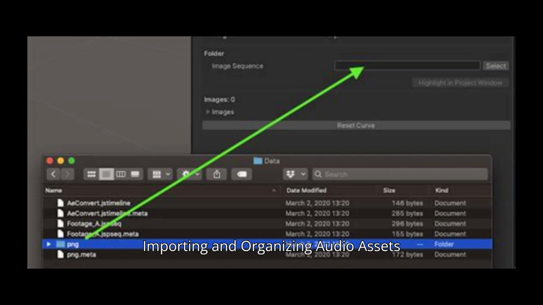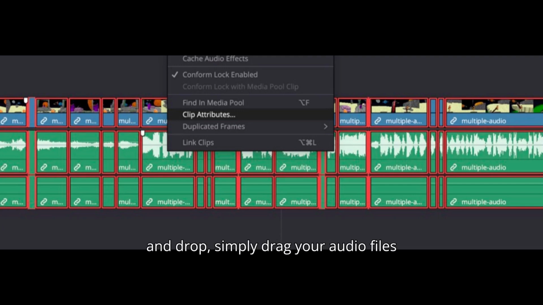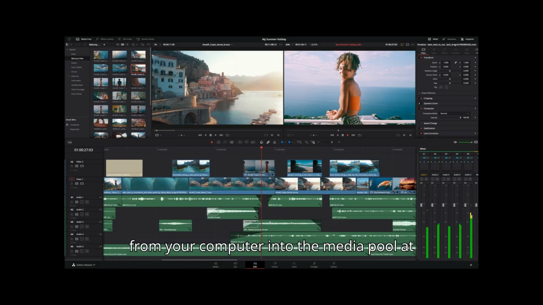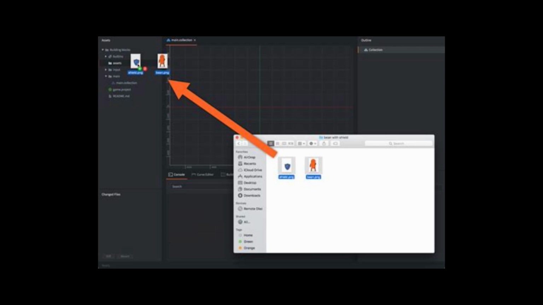Step 2. Importing and organizing audio assets. Importing audio files. Drag and drop. Simply drag your audio files from your computer into the media pool at the bottom. Using the import function. Right-click within the media pool and select Import Media. Navigate to your audio files, select them, and click Open.